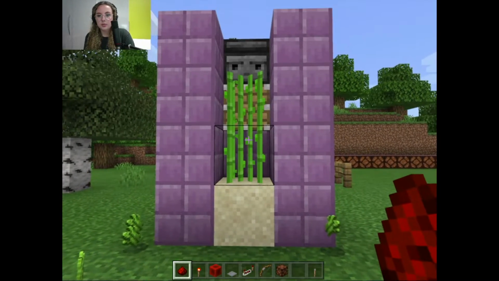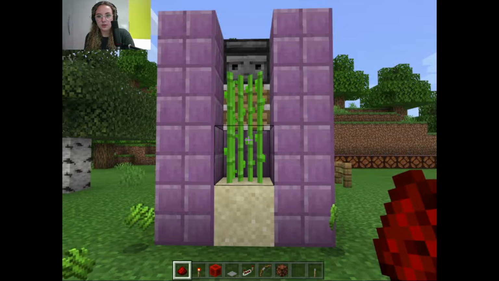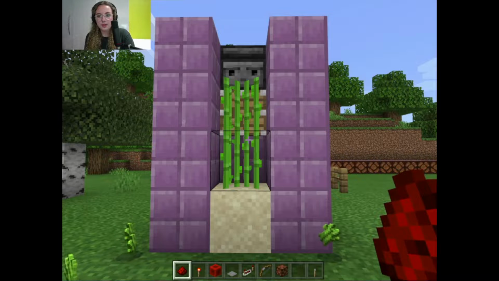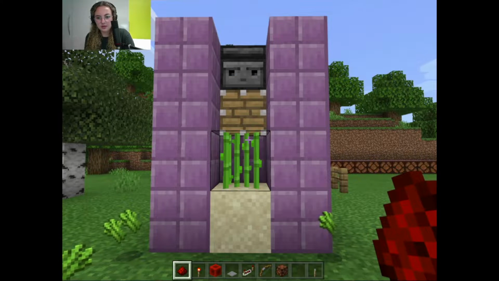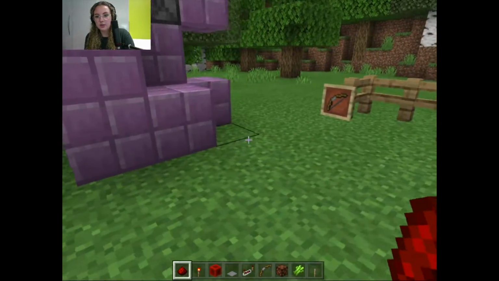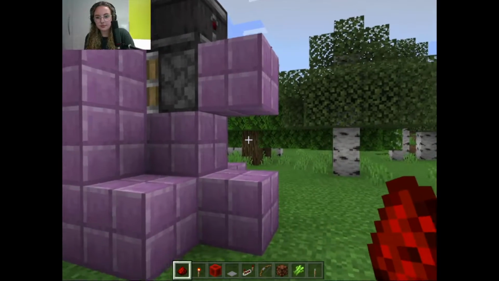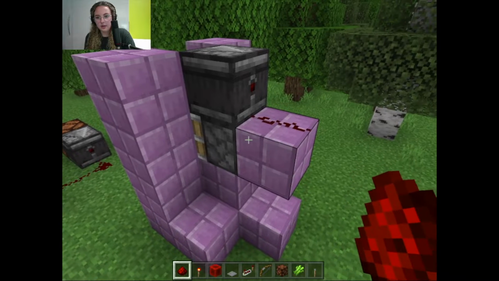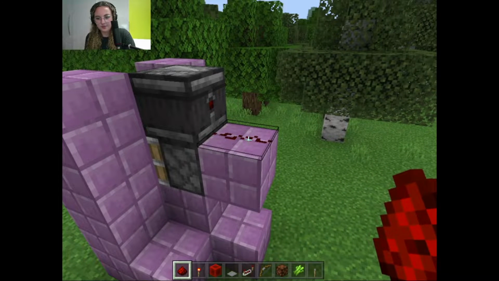So what you will see as the sugarcane grows, when it grows to the block which is in front of the observer, a pulse is emitted to the piston, and then the piston breaks the sugarcane ready for you to collect. I'll show you the back of this. So all I've got here is the observer and then a piston below it, and then just one piece of redstone here, and you'll see in a minute that it will receive a pulse, and that's how the piston pushes the sugarcane. There you go.